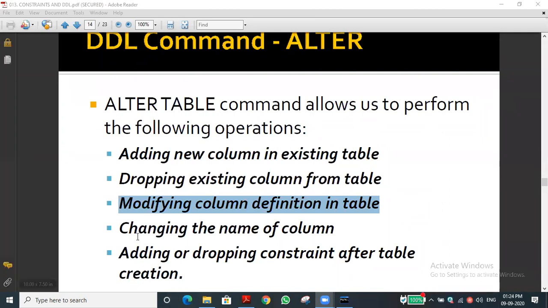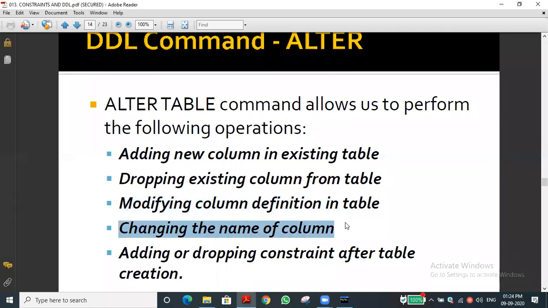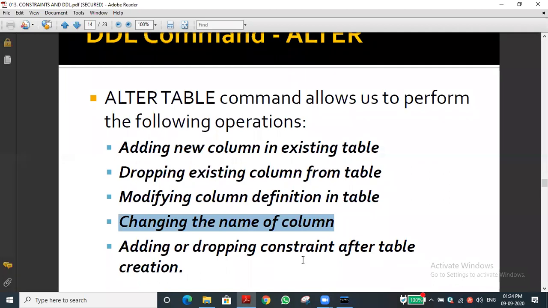Okay, let me go to the next one: changing the name of a column. At the time of table creation we gave a column name, a field name, but afterwards I want to change the name. Is it possible? Of course it is possible. The last one is adding or dropping constraints. I gave one constraint and I want to delete it, or I want to add a constraint. That is also possible.